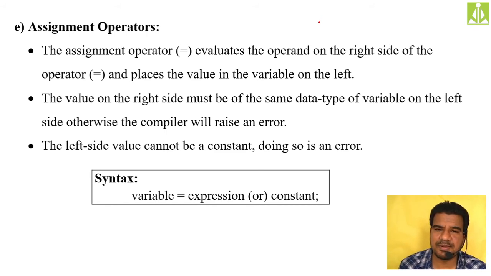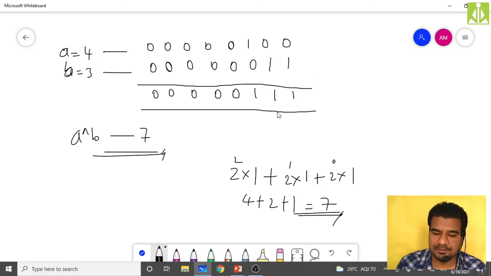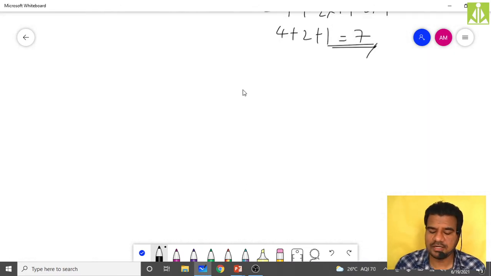Whatever operand you are supplying, if you use the assignment operator, it will assign that value to the operand. Sorry, not operator, operand. This assignment operator will assign the value to the given operand. Operand, when I am saying it over here, it is a variable.